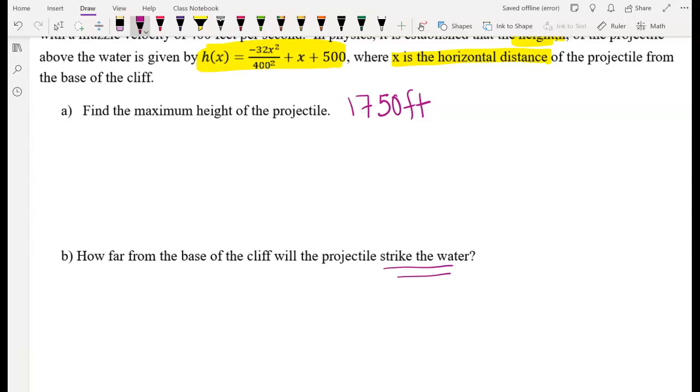How far from the base of the cliff will the projectile strike water? About 5,458 feet. Okay, and that's all calculator for that one.